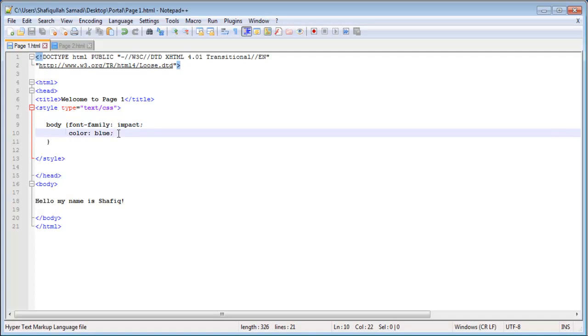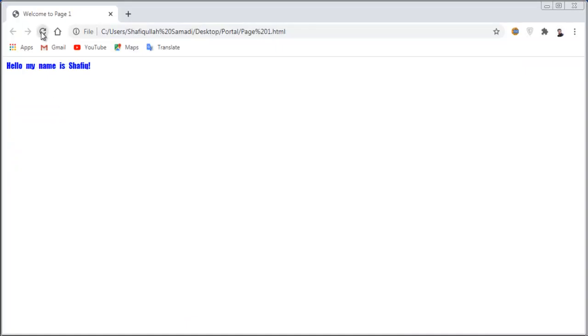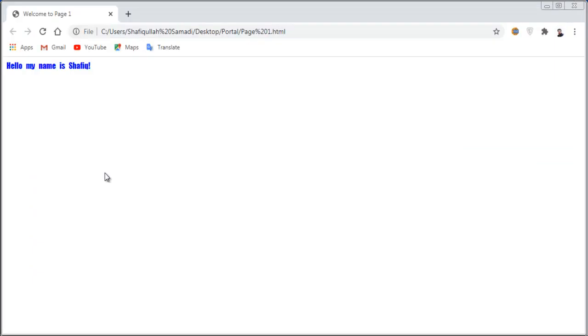So let's write here another new property for you to learn, which is word spacing. That's pretty clear what it does, and let's give it 5 pixels. So word spacing gives a space between words, as you see. Okay, so let me change this to 10. Save, and you see that the space gets wider in between the words.